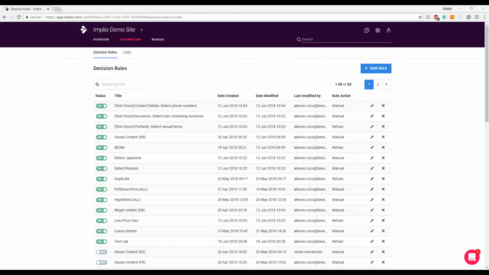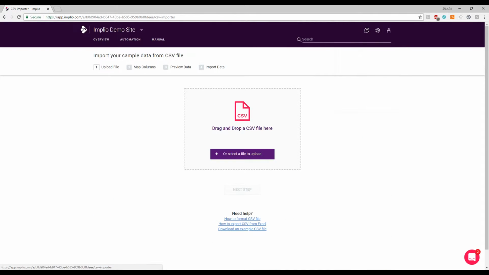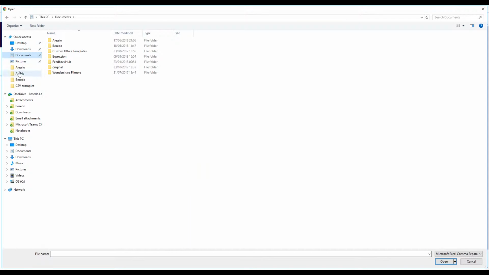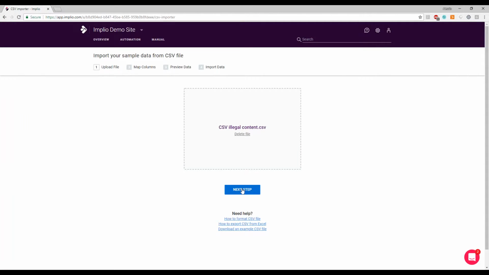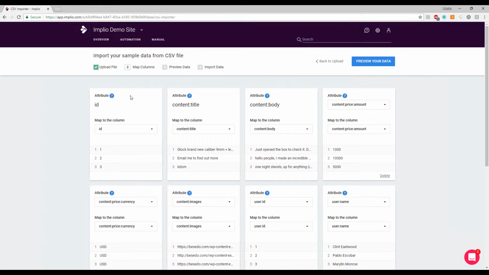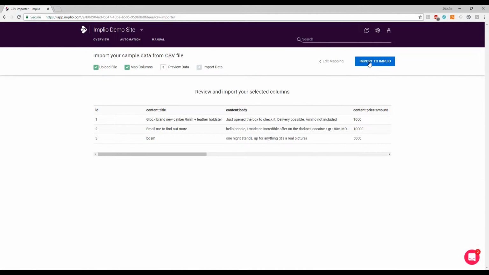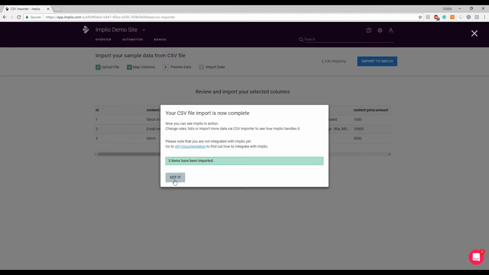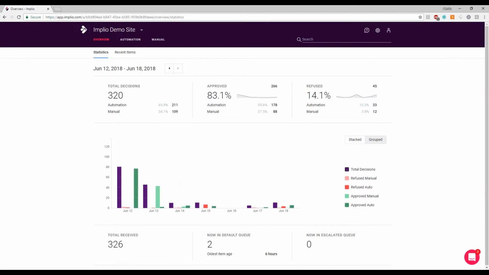There are two ways to push some data in Implio, and they are both easy. One is the CSV Importer. It's a tool that you find here. You can click on it, you can select a file to upload. So you can go to documents, in this case CSV examples, illegal content. I go to the next step, and the tool will allow you to see the mapping between the CSV file and Implio parameters. Then you can preview the data, click import to Implio, and that's done. It's very useful. You don't need to integrate with the API, but that's an easy way to see the information there.